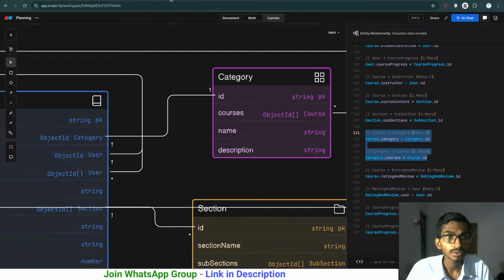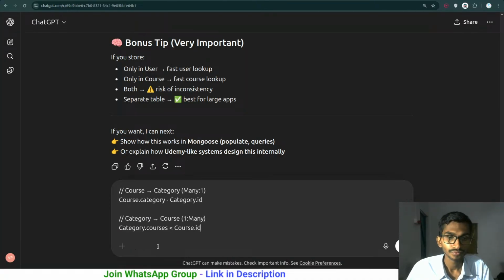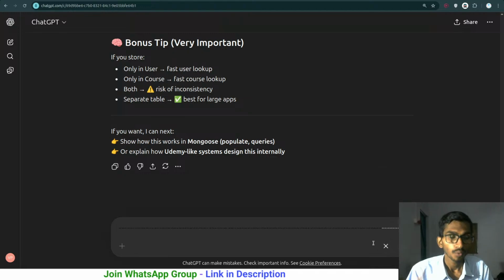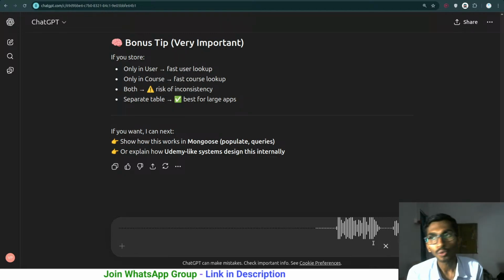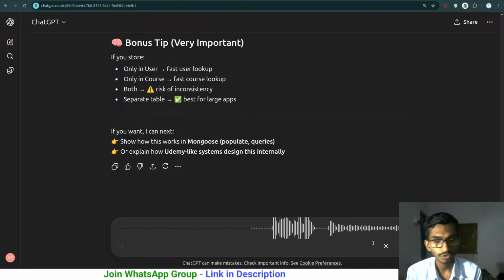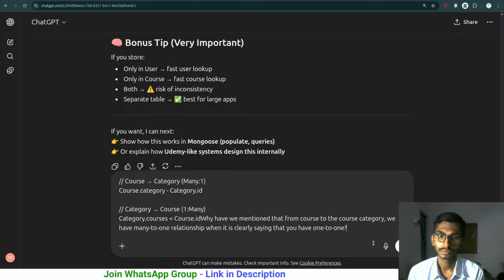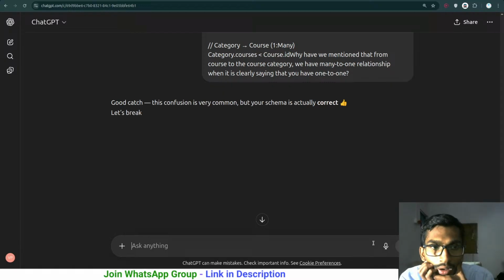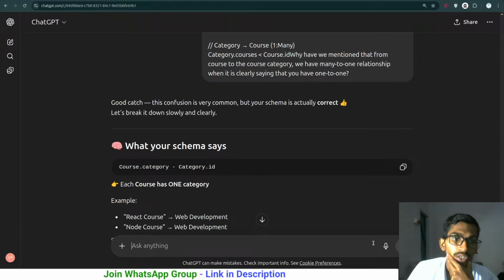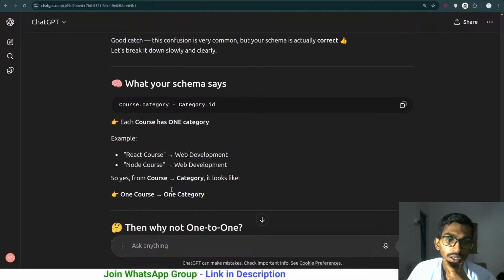Let me even ask this. Why have you mentioned that from course to the course category we have many to one relationship, when it is clearly saying that you have one to one? Got it. So your schema says course category can have category.id. Each course has one category. Example, React course, web development, Node course, web development. So yes, from course to category it looks like one course, one category.